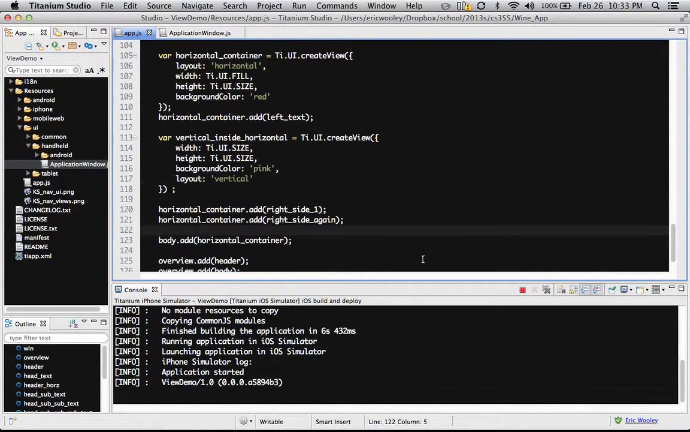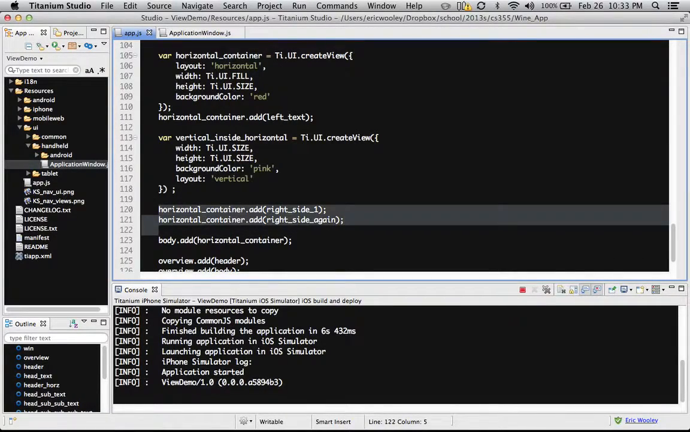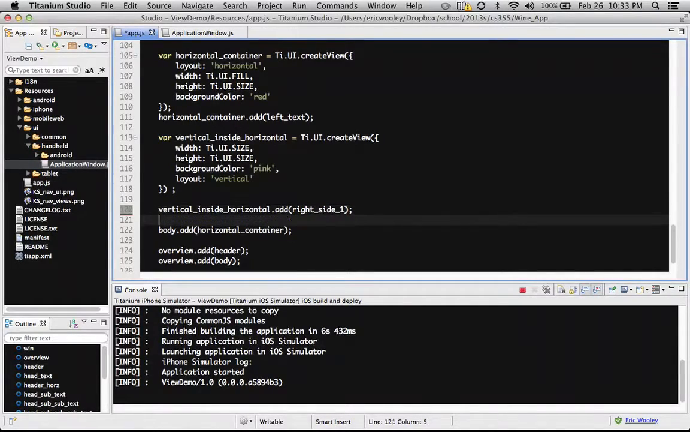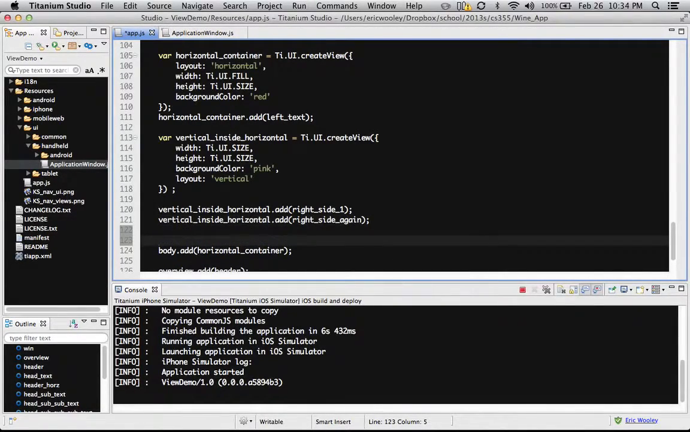Okay, so the first thing we need to do is get rid of these. We'll do horizontal. Oh, we already have the container, so let's go with vertical inside horizontal dot add. We'll go right side one, and we'll do the same thing for the right side again. Okay, and then we need to make sure we add vertical inside horizontal. Oops. We need to add that to the horizontal container.